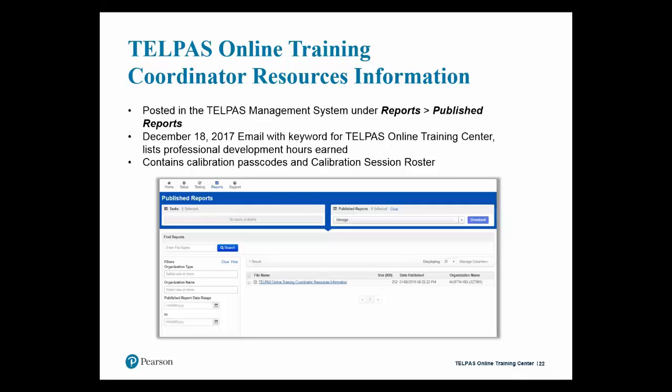So again, this is the document that contains the calibration passcodes, and it even has a calibration session roster that you'll be able to print out and fill out for those raters that are attending that monitored calibration session. So again, this is under Reports, Publish Reports. Make sure you have the TELPAS administration selected.